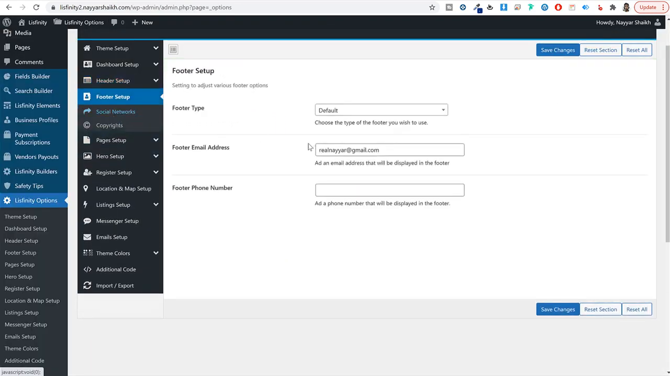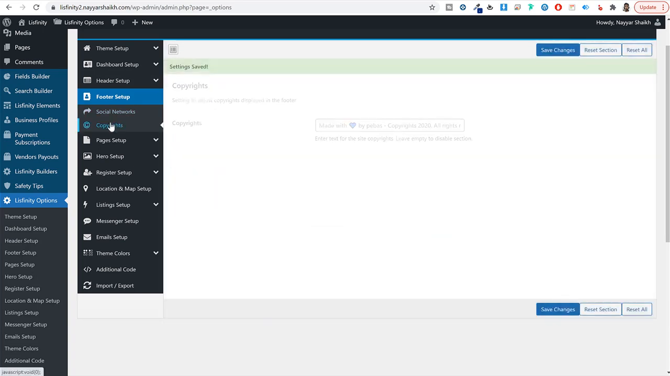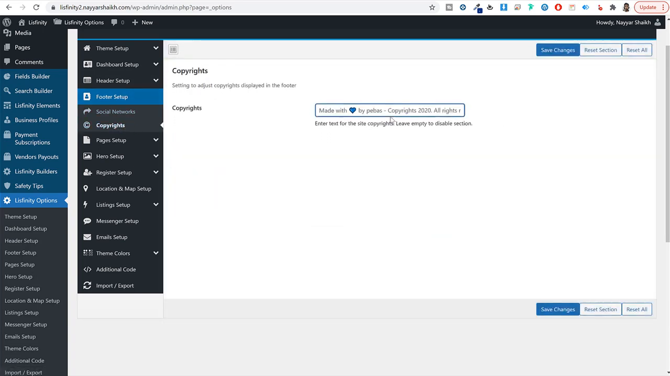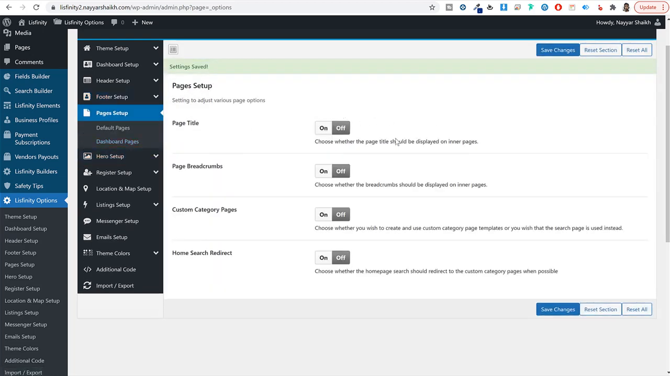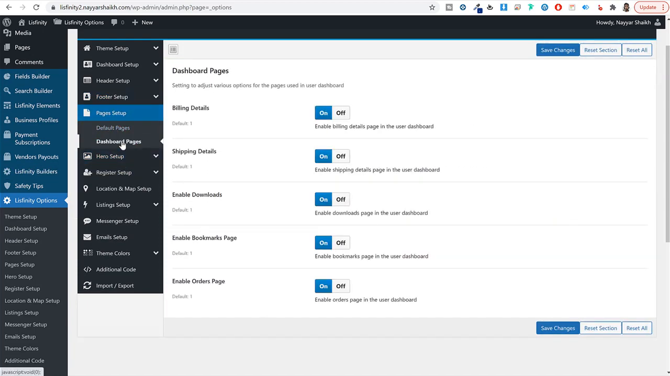Now footer setup. You can enter your email address and phone number in your footer if you want, and click on save. Then copyright text, by default it says made with love by Pebis. You can change this. You can type in made by Nayashik or whatever you want. And now click on save changes again. Page setup we have seen, I guess. We don't want any title or breadcrumb in the page, so everything is fine.